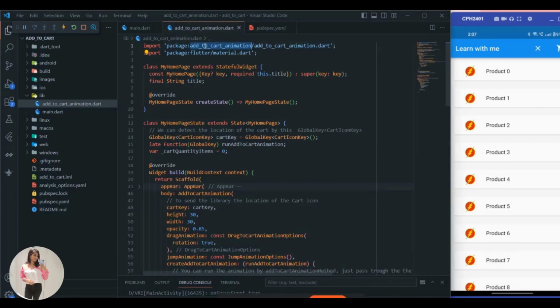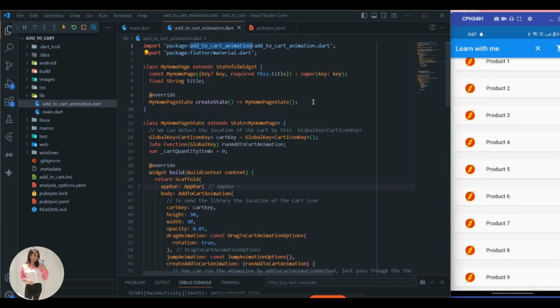Today we are exploring the package Add to Cart Animation. So first, let's see the demo of what we are building today. As you can see on the device screen, we have a list of products. If I click on any product, then this animation will appear. Isn't it cool? So let's go to the coding part.